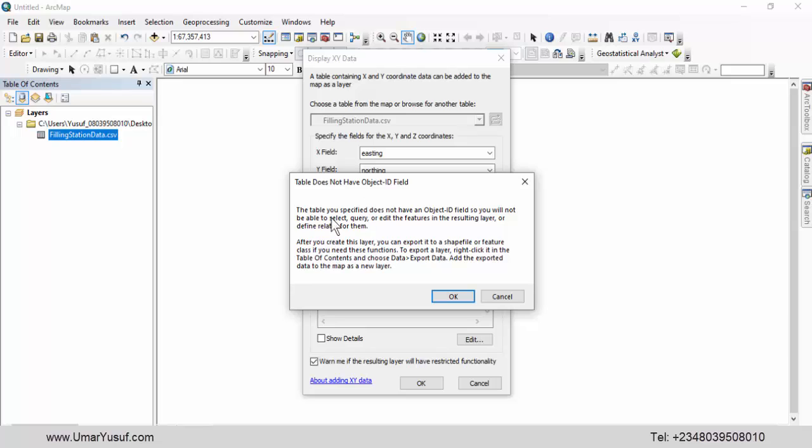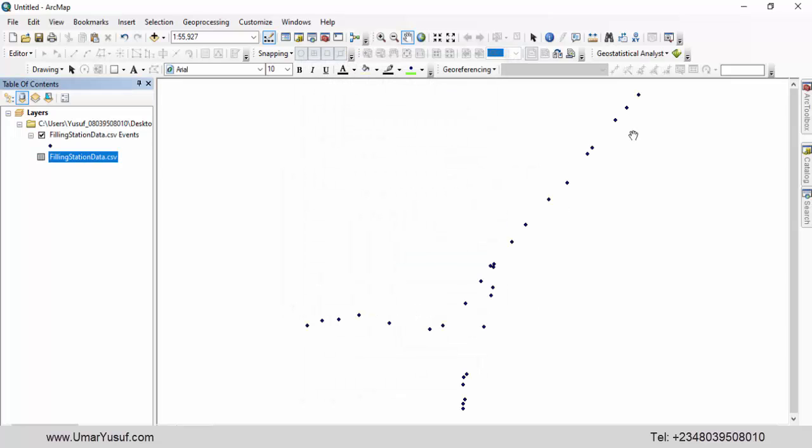Here is a little info window telling you that you cannot perform queries on this layer because it's just a table. For you to perform spatial queries, you need to convert it to a shapefile, which we are going to do very soon. Click on OK, and then here you can see the points representing the filling stations displayed on the map.